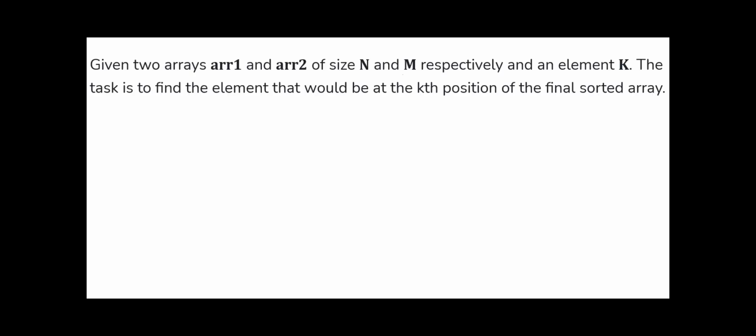In this series, we are learning DSA concept wise. So let's understand today's problem. The problem statement is that we are given two arrays, array 1 and array 2, of size n and m respectively, and an element k. The task is to find the element that would be at the kth position of the final sorted array. So let's understand this with an example.